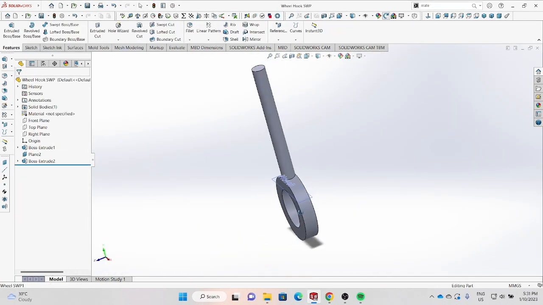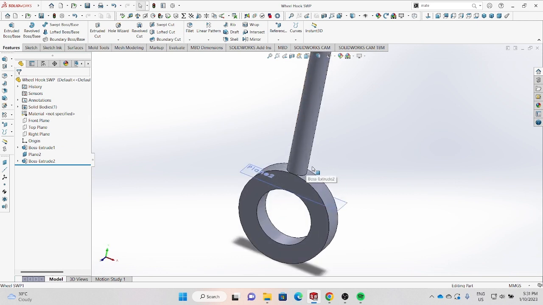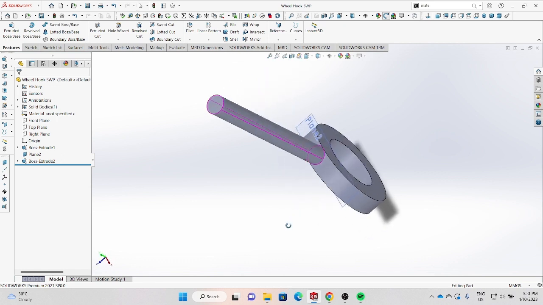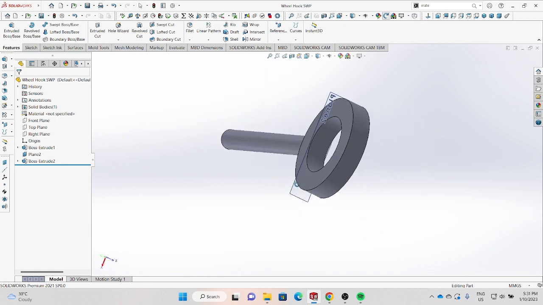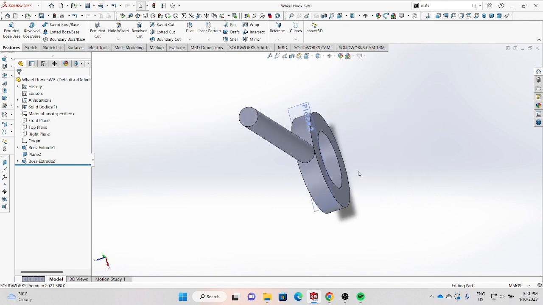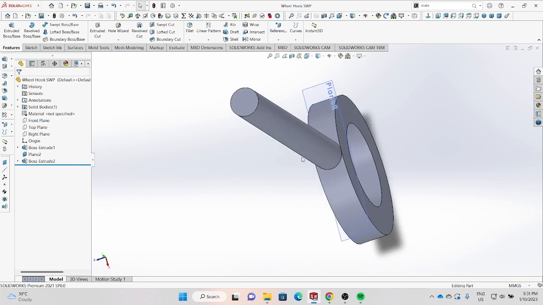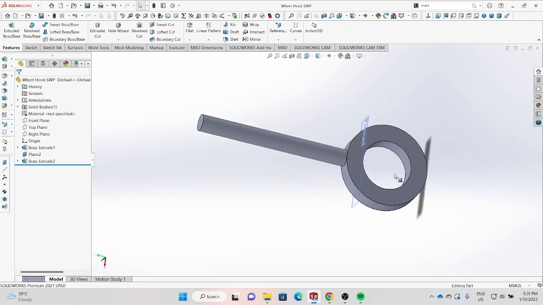So for the wheel hook, firstly, sketch the inner circle on the front plane and set the diameter to 6mm. For the outer circle, set the diameter to 20mm. After the sketch, extrude the circle, set it to 50mm and click the tick symbol. Click on reference and select plane to make a new plane. Under the reference plane option, select top plane and set the offset to 3mm.